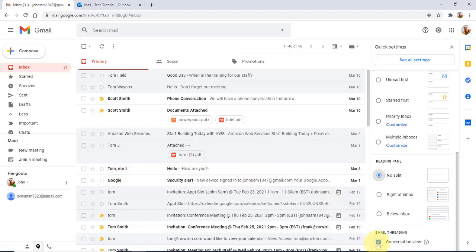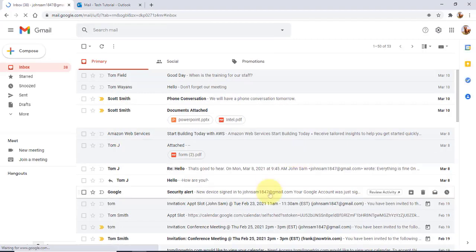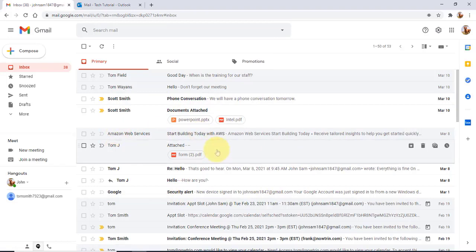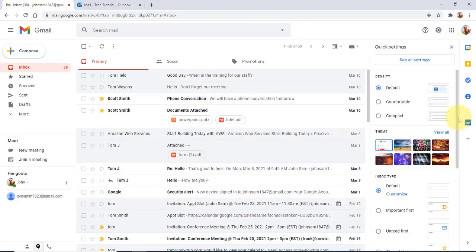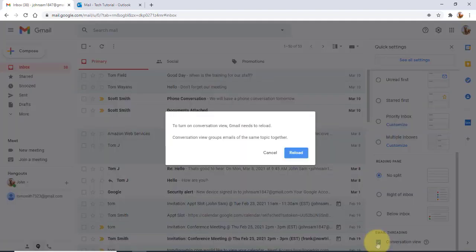So if I uncheck that, it will give you a prompt to reload. And if you reload the conversation view, this is how it will show. It's not there anymore. It shows up as individual emails. So I'm going to check back the conversation view, reload.